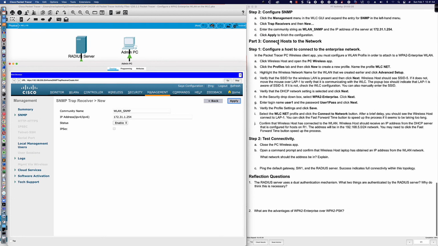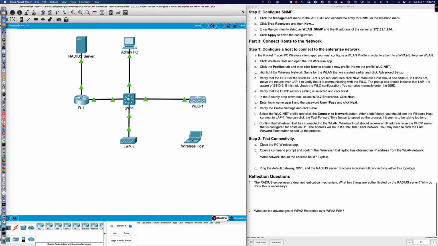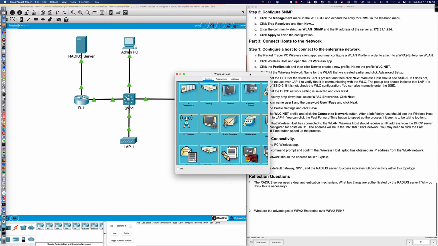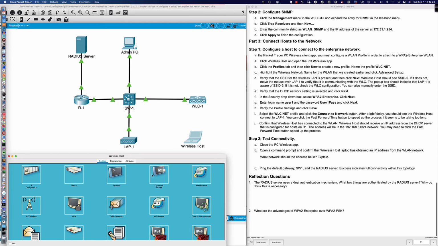All right, so now we're going to connect hosts. So we're kind of in the final portion here, part 3. We're going to connect hosts to the network. So in the Packet Tracer PC Wireless Client app, and so we're going to come down here. And so again, I'm even going to click on Save Configuration here just to make sure. We weren't asked to do that, but not a bad idea. So we're going to click on the wireless host, and let's give ourselves some room with which to work here on this wireless host. All right, so configuration was saved.